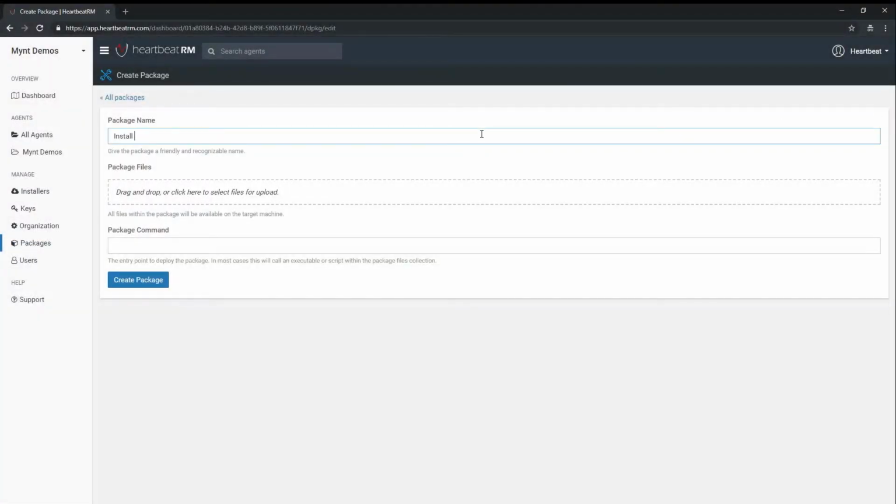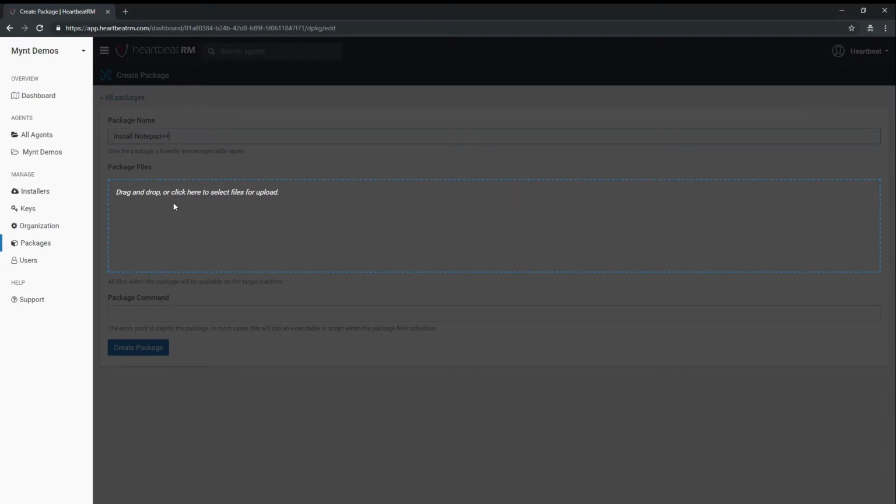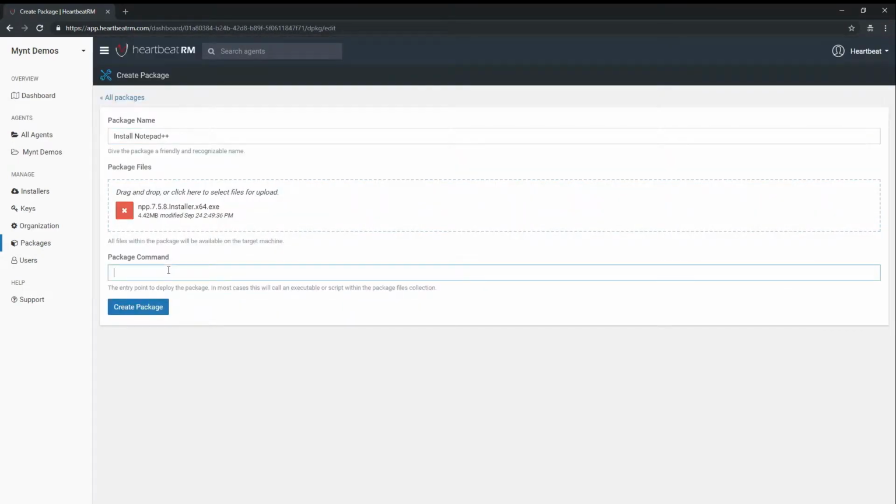Let's give it a name so we can identify it later. Add our files, specify the command to run, and click Create Package to save.